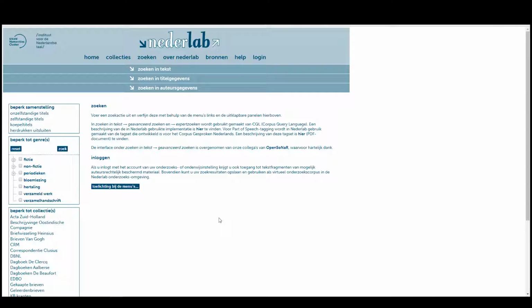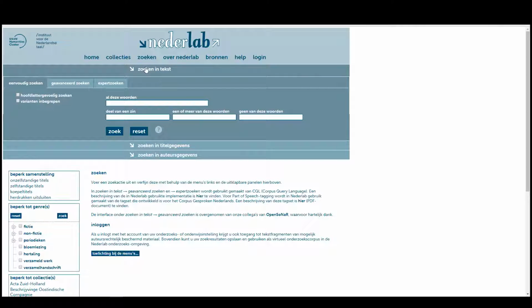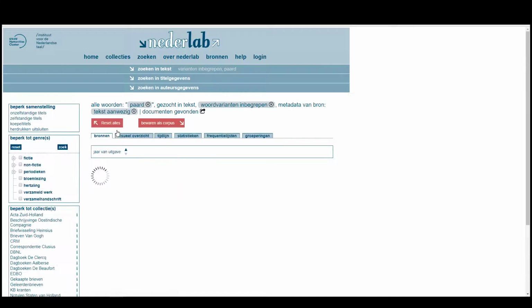For the first time we'll be checking out a very simple query meant to explore the basic search functions of Nederlab. Let's go to search in text, which will be the very first place you'll want to be when you're searching for something. Let's search for a single word, and if we tick this box, we're going to search for all the different variants of the word that we entered here. Or words, we can enter more words and they will all feature in the results. So let's press search.